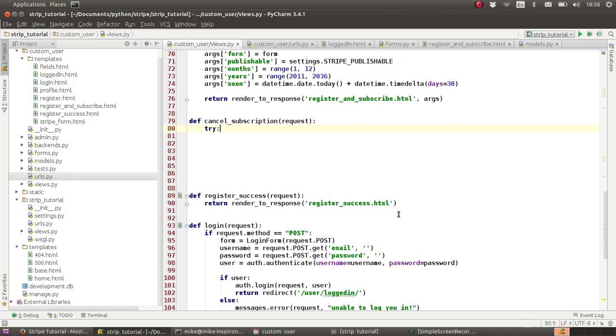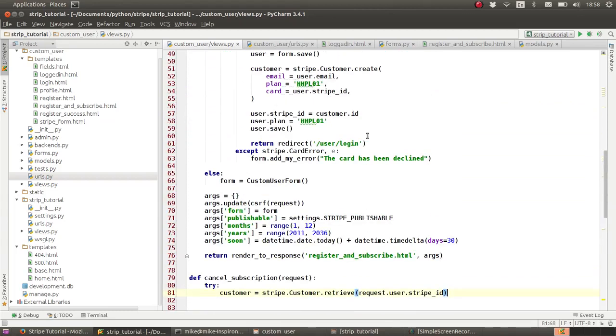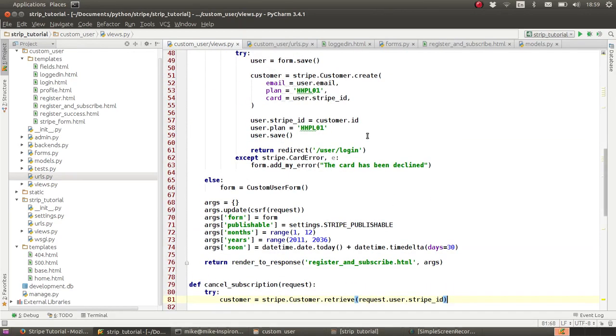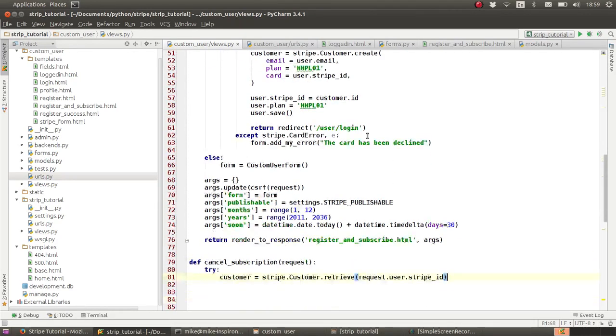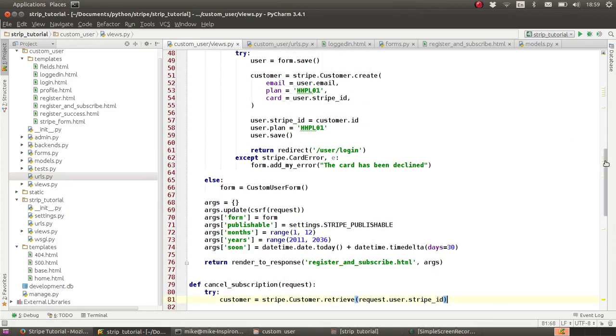Then when this is called, we're going to try to create or get a customer. So Stripe customer retrieve the current user, or retrieve a customer from Stripe using the current user's Stripe ID, which is what we saved before. So do you remember we went up to here. If I can just get my scrolling to work properly.